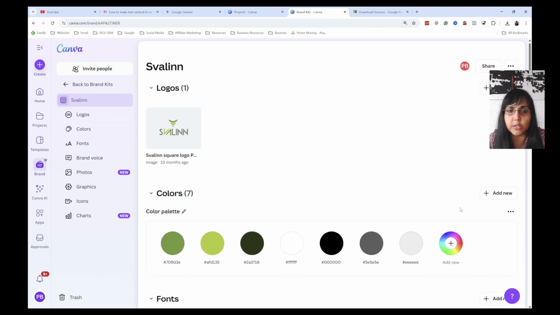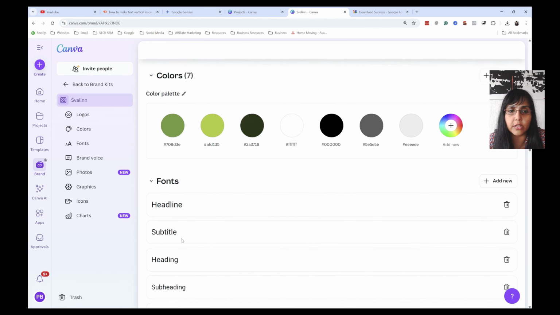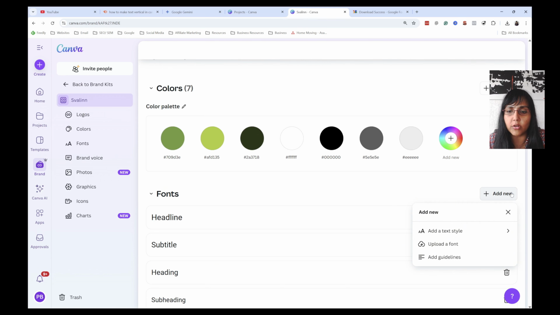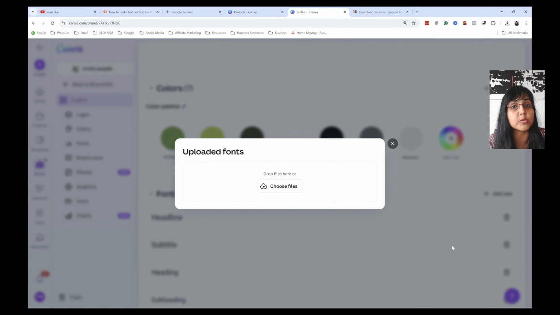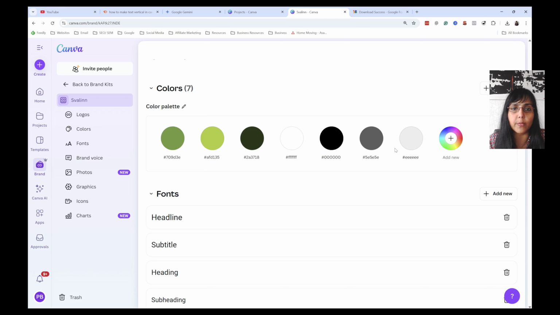The other way that you can upload it, I'm going to just delete it now. So let's say I go to this brand kit, and here I can always do fonts, add new, and upload a font. This is another way that you can upload a font to a specific brand kit. And once you upload it, you can also use it on other brand kits as well. So that is how you upload a custom font to Canva.